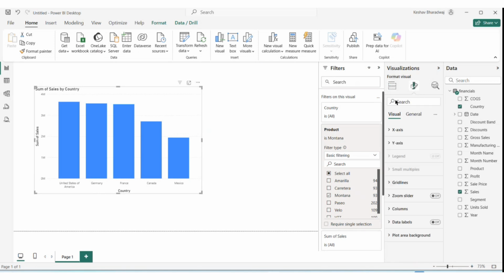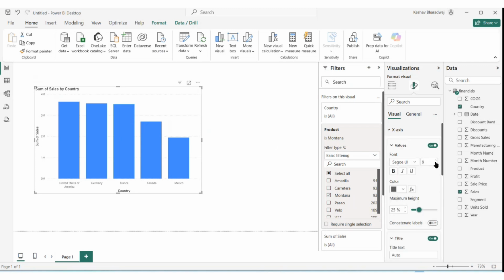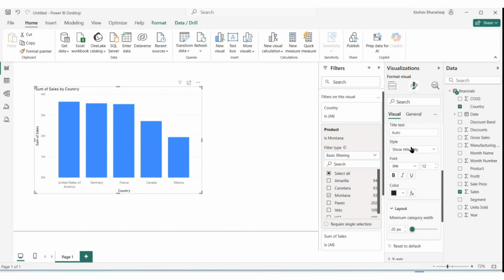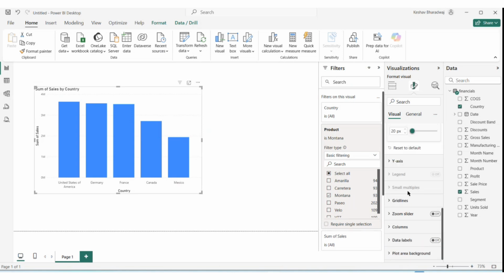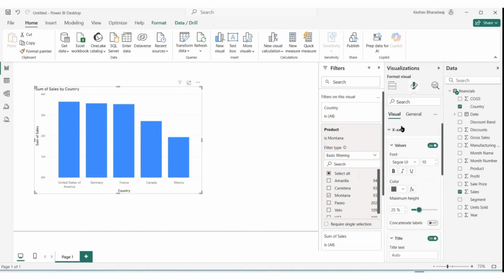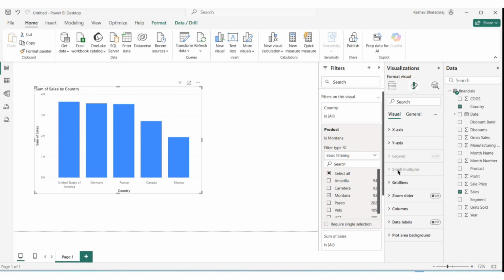Again, here in our visualization, we have the format visual option. So we can format the visual as per our requirements. We can change the font size. We can change the fonts. We can change the colors of the fonts for the axis. We can add the title. We can change the title. Currently, the title is coming automatically. We can change the title type. We can change the font and so on. So we have so many formatting options also present in our visualization pane.